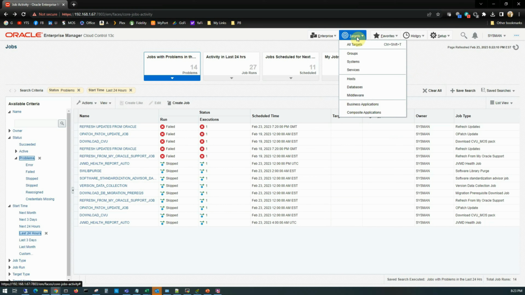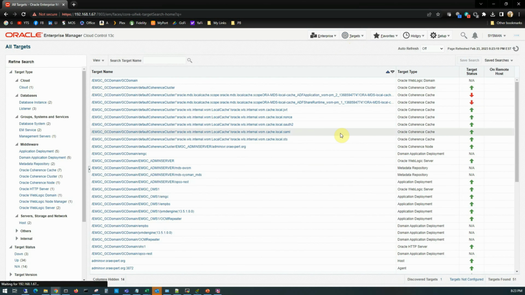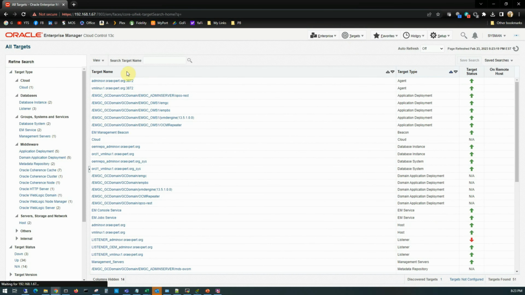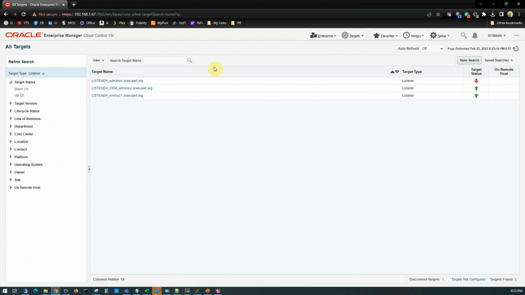Next is the targets menu, and this menu covers specific features that can be applicable on targets. So first one, if you click on All Targets, this will give you all the targets available in your OEM system. You can sort them using target type or target name, etc. And also you can filter different types of targets based on their name, type, status, etc. For example, if you want to just list the listener targets, you can click on Listener and that will give you only the listener targets.